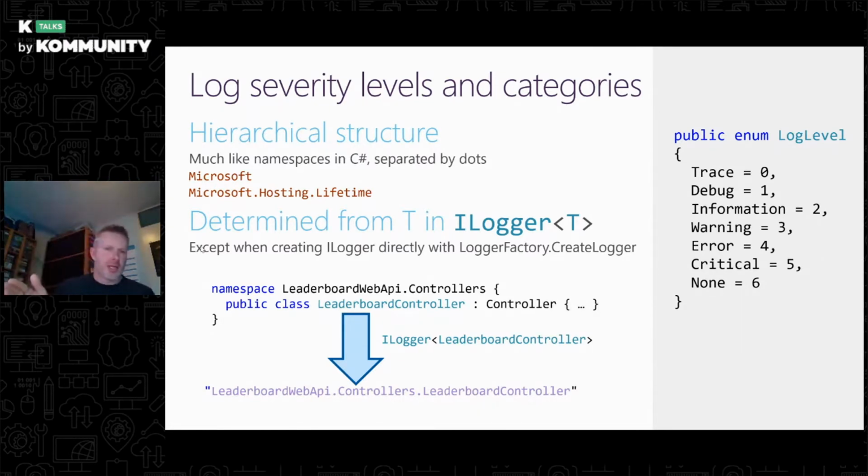Now, that's the level side of things. And then the categories are like a hierarchical structure. They are organized into dot-separated deeper nesting, much like namespaces. And if you create this ILogger of T, what will happen is that if you have your class called LeaderboardController and you ask for an ILogger of LeaderboardController, the log category will automatically be the fully qualified type name of your T. And in this case, it's LeaderboardController inside the namespace WebAPI.Controllers. So it's the full thing, that's your category.